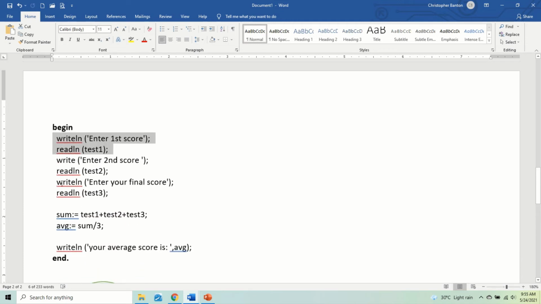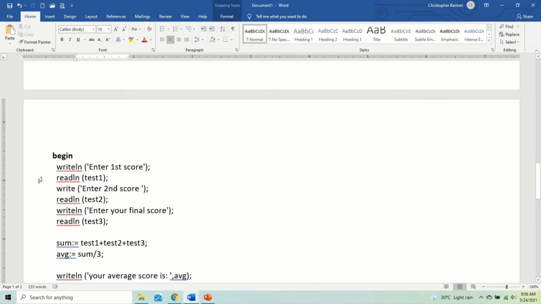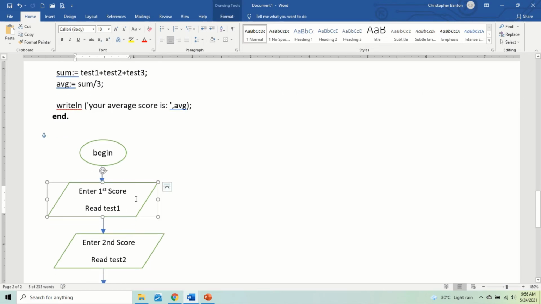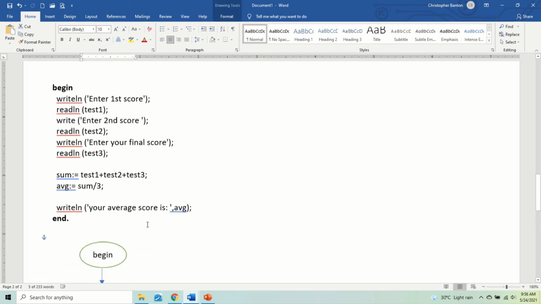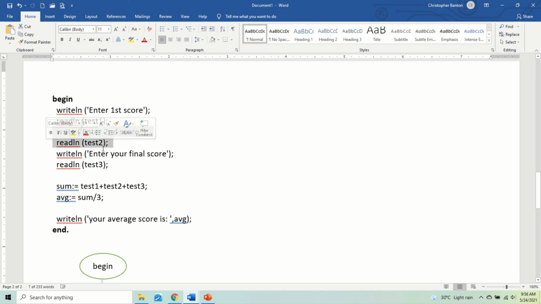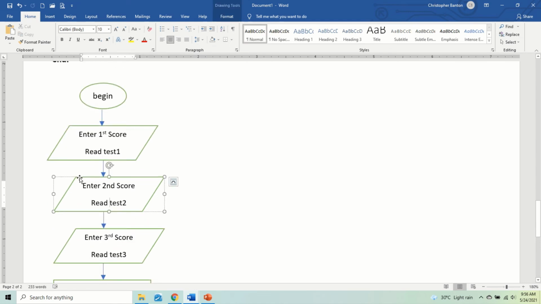I definitely would not do that, since these are six input and output statements following consecutively, and you have one problem. No, that's the height of laziness, now. Don't do that. So that is one parallelogram for this line of code: enter the first test score. This is the first parallelogram. The second parallelogram relates to writing to the screen, enter second test score, and reading the second test score, storing that number into test2. So that's the second parallelogram.